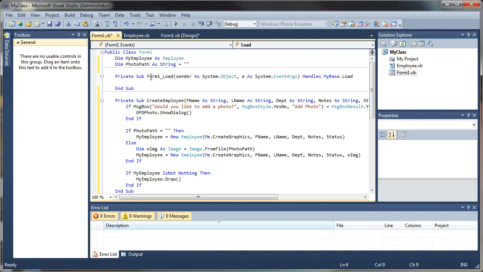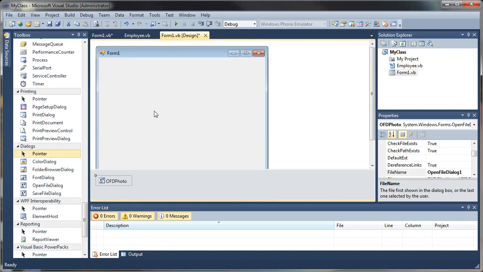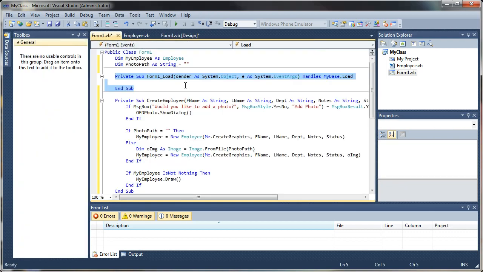Now, in our form load, when our form first loads up, we do not want to create our employee here. The problem is that the graphics of the form, when this is launched, have not actually been created yet, so there's nothing to reference, and it's actually not going to draw anything to the screen. So we want this to occur after the form has already loaded.